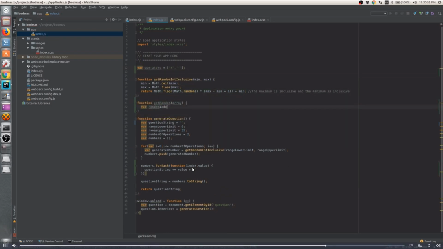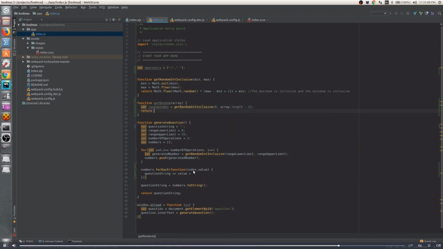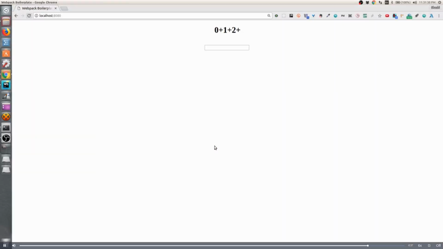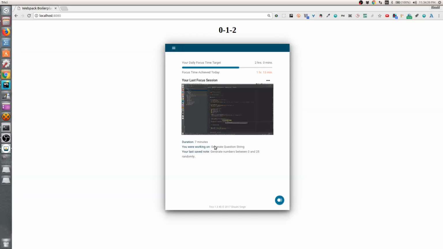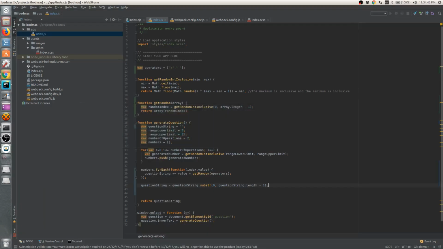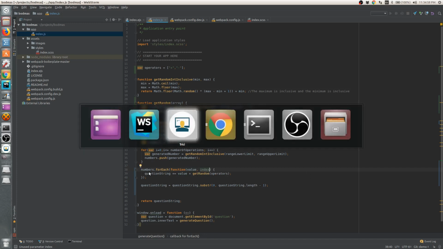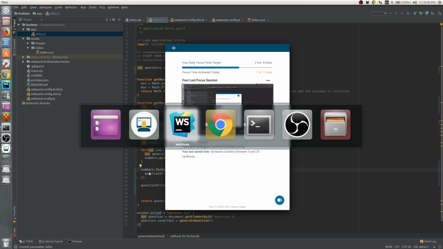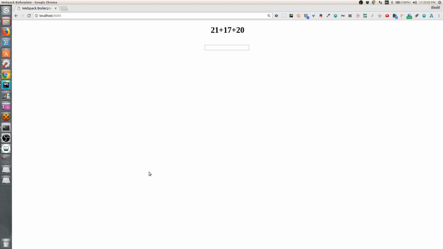Okay, so probably index and value are interchanged, right? So 0, 1, 2 seems like an index. So that is probably where I made the mistake. So let me just change that. So this is value and this is index. And right, so that was the mistake.